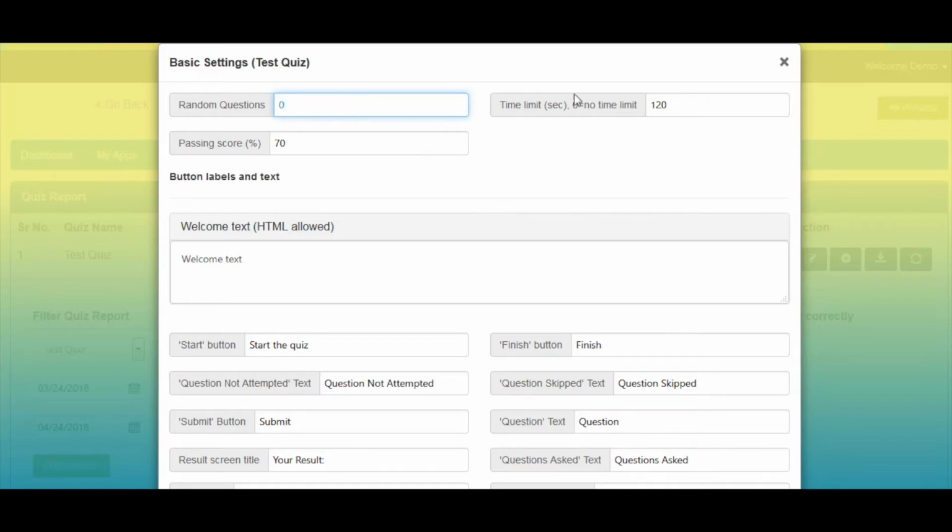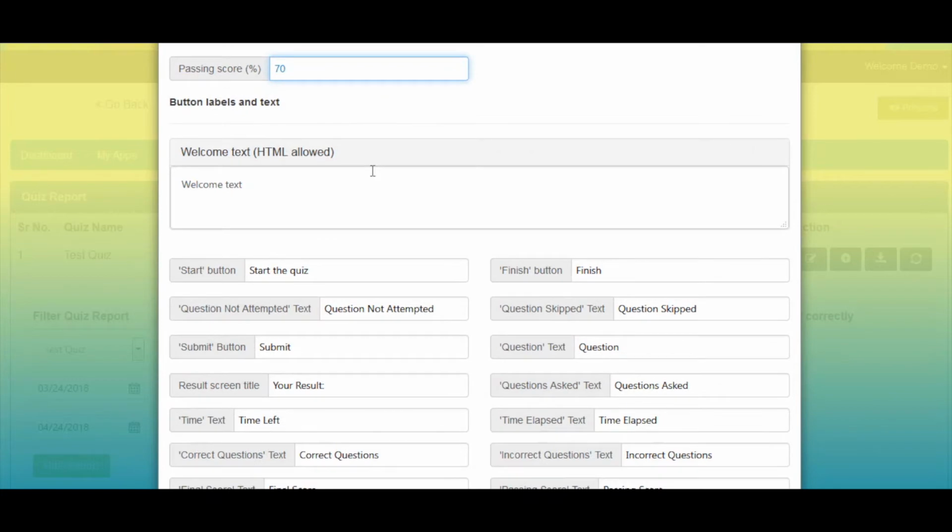Now enter the time limit in seconds for particular questions in time limit field. If you keep its value at 0, there will be no time limit for answering the questions. In passing score field, enter the passing percent for the quiz as per your needs. Now let's move to bottom labels and text section.